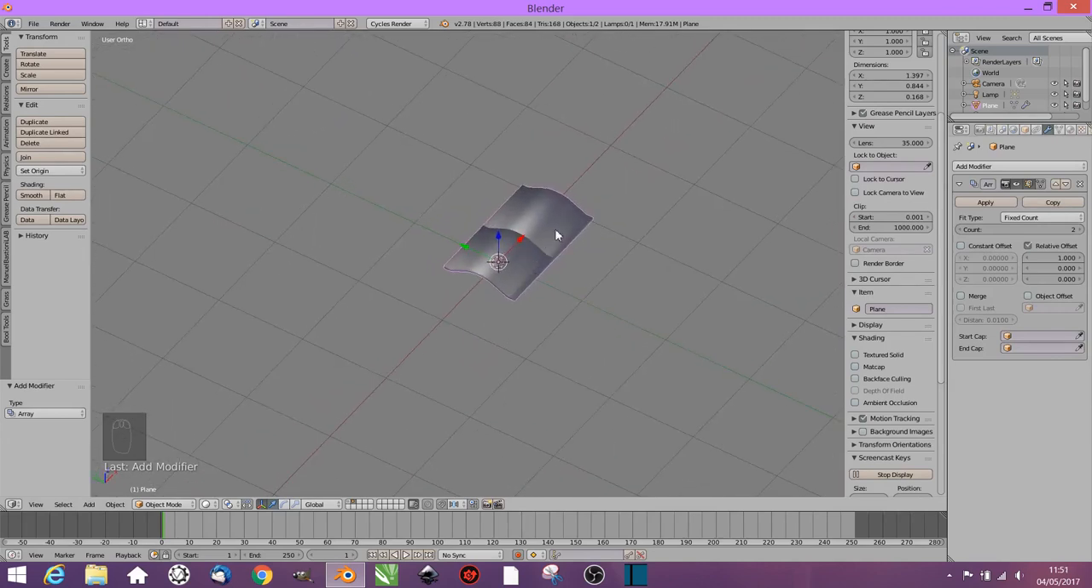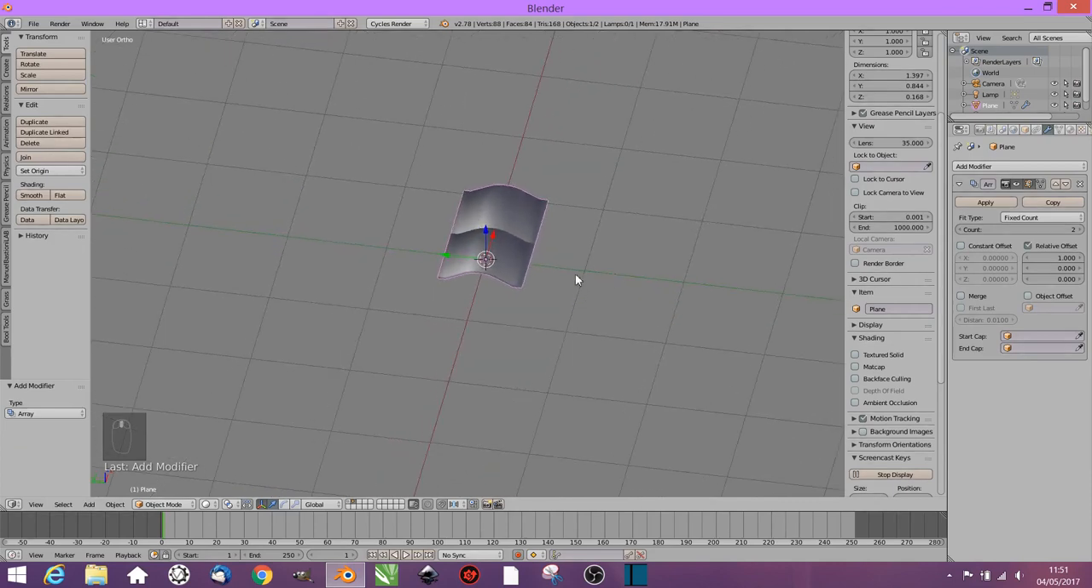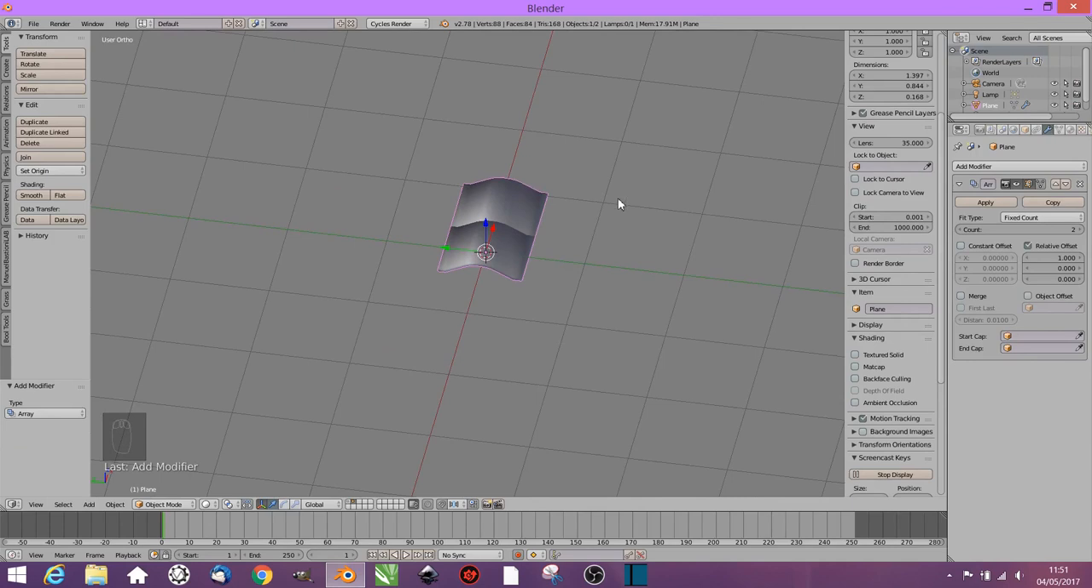As you can see, it's going that way. That's not what we want. We want it to go this way. So we've got the count, which is how many. Now, red line is the X. That's the Y. So what we're going to do is just hide that for the minute.